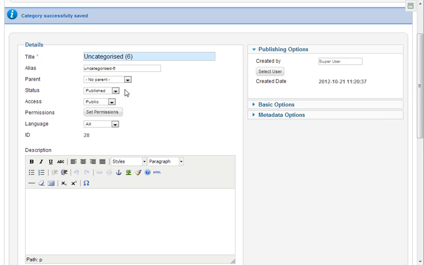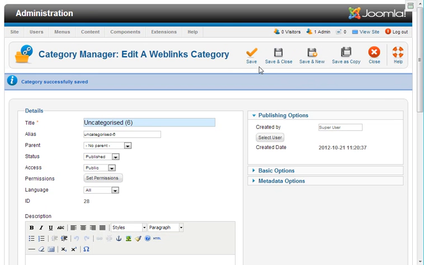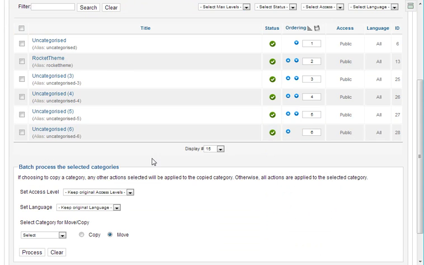So we had the parent item as no parent, it was published, and it had public access. If we save and close, you notice that we've got multiple categories now that we created that we can then go in and edit individually. That's a quick way to make a lot of categories pretty quickly if you know you're going to be doing that.